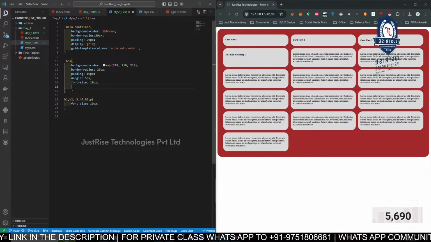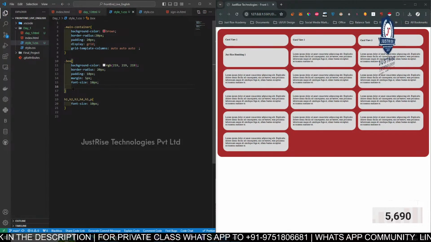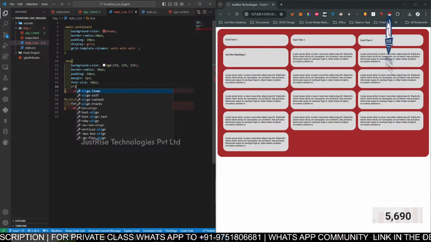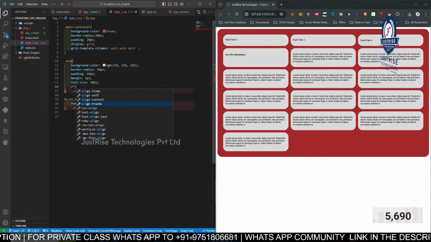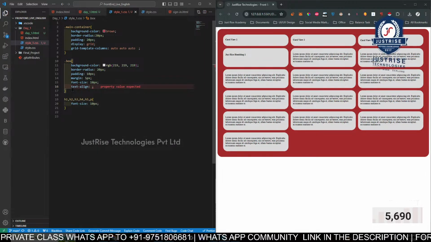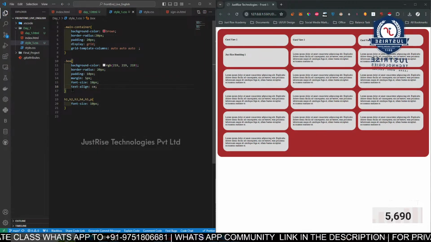So what is the tag actually? Align item, not align item. Text center. Center. Oops. It will work, I guess.